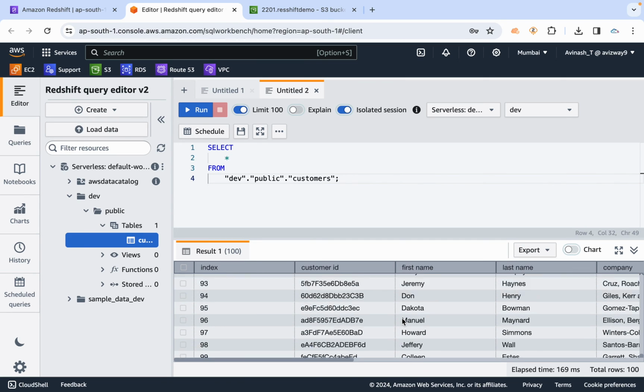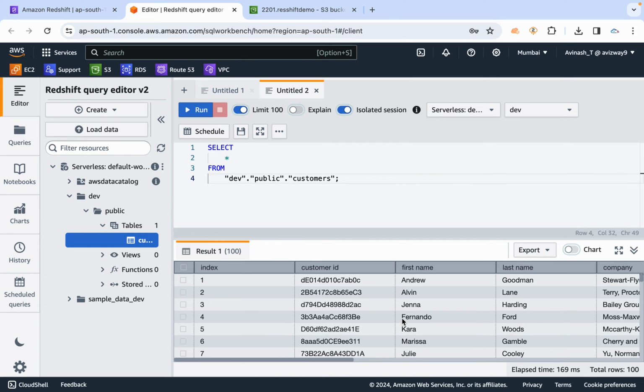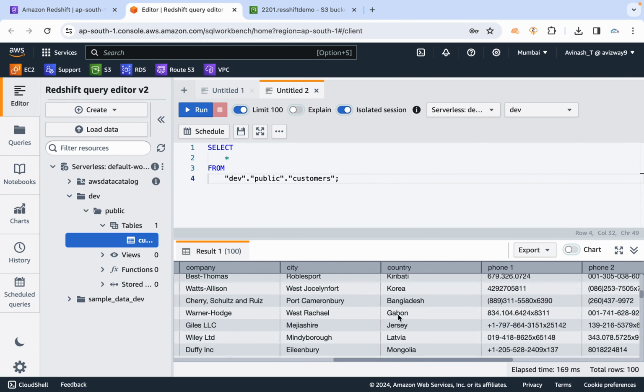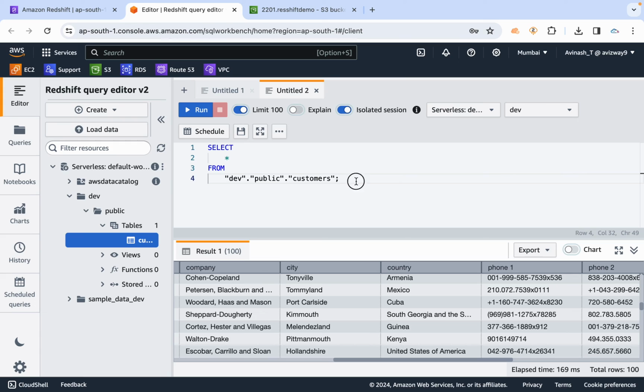You see here, all these 100 customers' information. If you want to add additional things like conditions, like where country is equal to, you can pick country from here and define the country. So you can run all your queries here. This is how exactly we can load data from an S3 bucket to Redshift with the help of an IAM role.